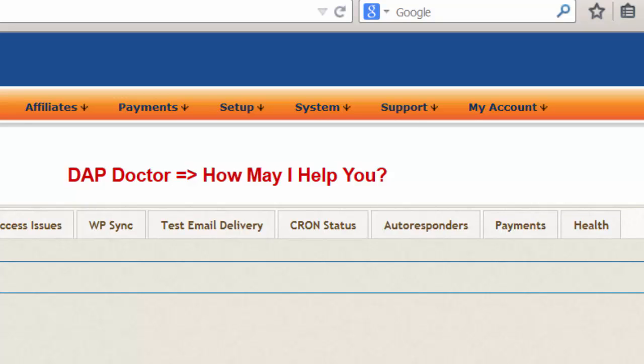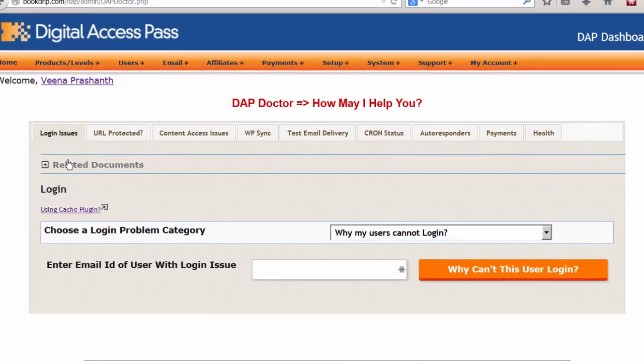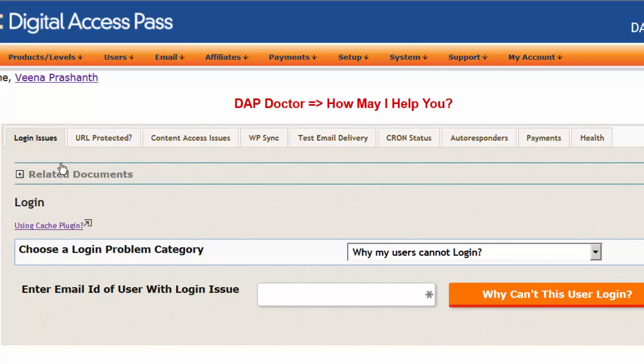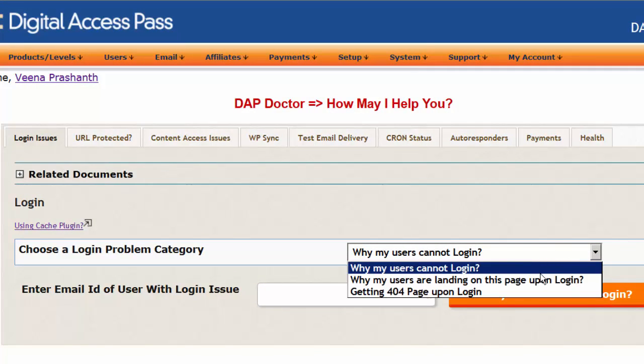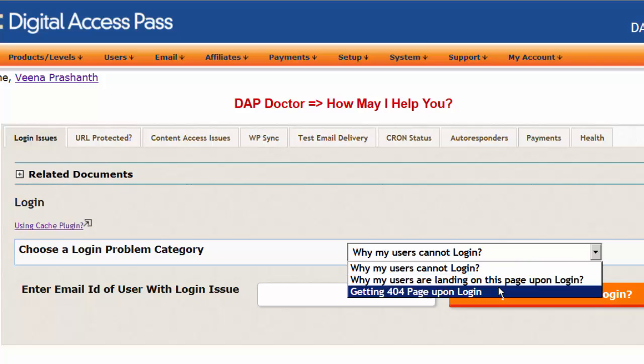Now let's take a look at the different features that the DAP Doctor has. The very first one, login issues. Login is one of the most commonly reported issues. Why can't my users log in? Why are my users landing on a sorry page when they log in? Or why are they getting a 404 error page when they log in?